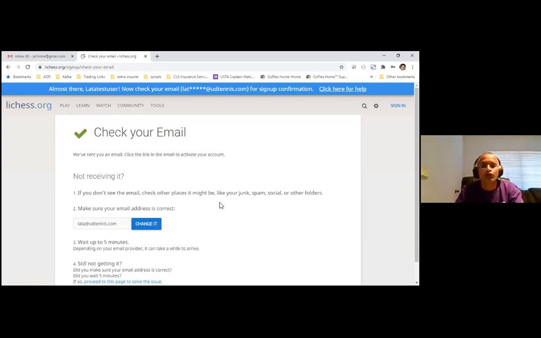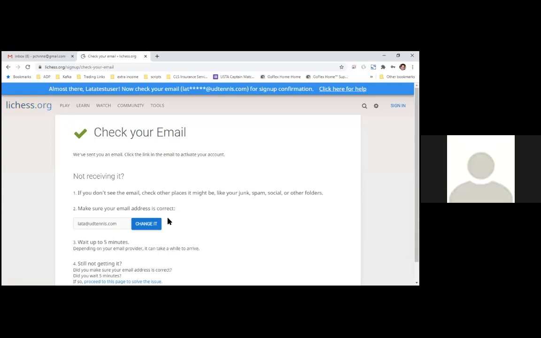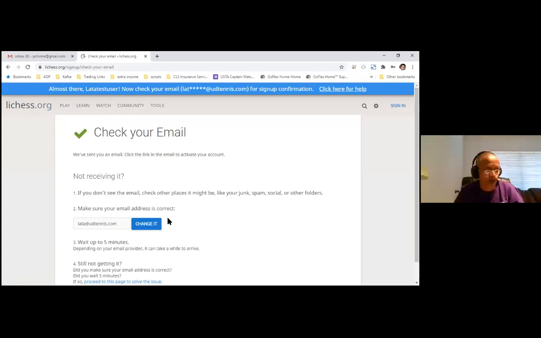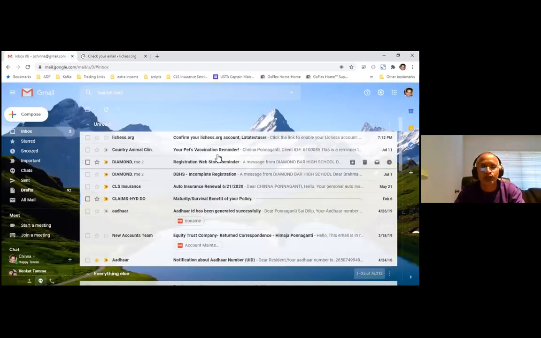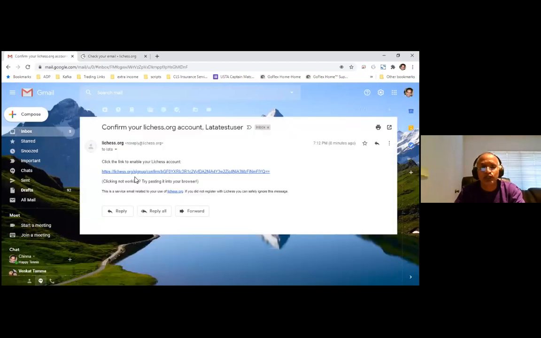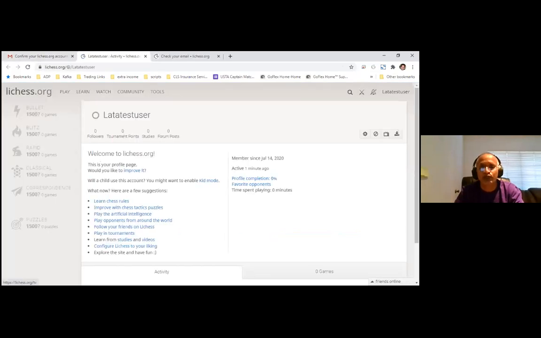Quick request: can we do the Q&A at the end so that we don't break the flow? Sure. Okay, so now we created the user ID. You can go back to your email and check the message which says confirm your lichess.org account, LATA test user. Just click on it, and it will take you there.